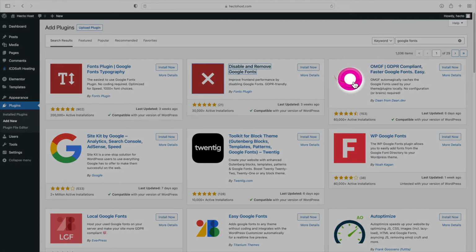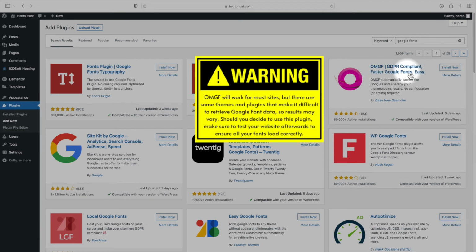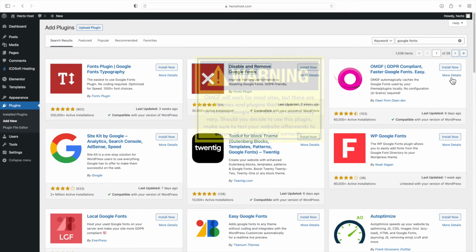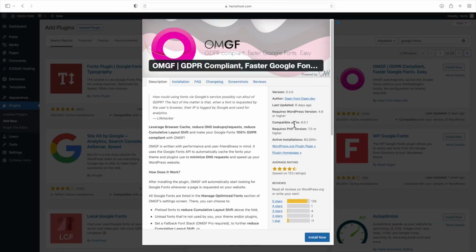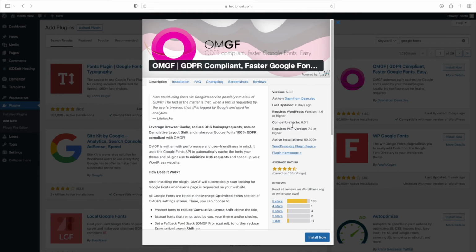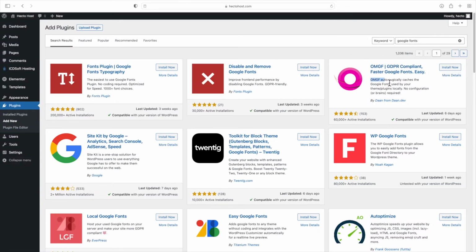Just a quick caution note right here. OMGF will work for most sites, but there are some themes and plugins that make it difficult to retrieve Google font data, so results may vary. Should you decide to use this plugin, make sure to test your website afterwards to make sure that all your fonts load correctly. Back to the plugin's description. OMGF automatically caches the Google fonts used by your theme and plugins locally. No configuration or brains required. Okay, that's definitely the one we need then.